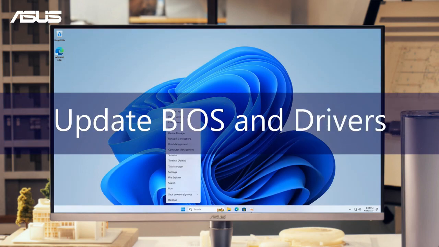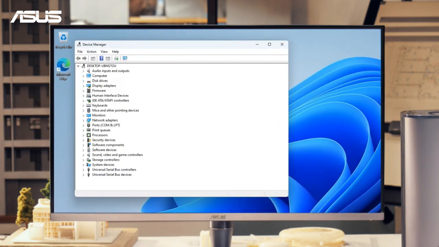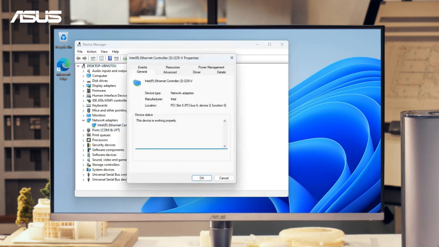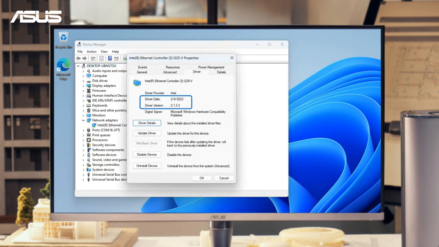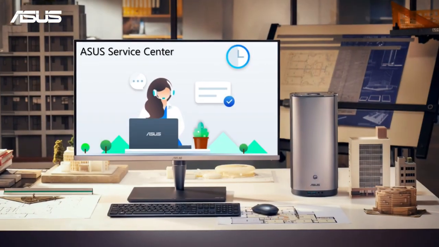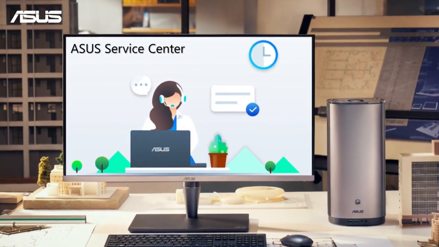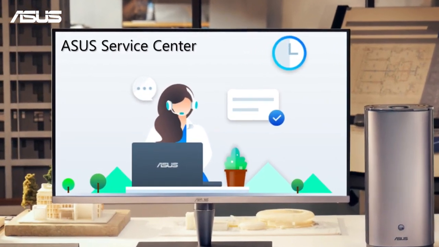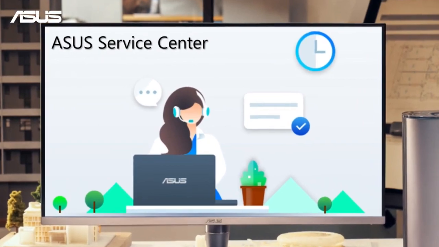Furthermore, for optimal network performance, remember to keep your BIOS and drivers up to date. This will ensure the best possible network experience. Please refer to the information card for guidance on updating. If you continue to face difficulties with your ASUS motherboard, please contact your local ASUS Customer Service Center for expert technical support.